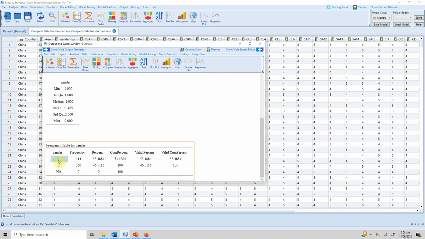Gender, male, represented by 1. The frequency is 414. Gender female, represented by 2. The frequency is 360. Here is the percentage, cumulative percentage, valid percentage, and valid cumulative percentage. Now in order to export this table into Microsoft Word or Excel, just right click on it and you can export it to Excel, Word, PDF, or copy it to clipboard. If you copy it to clipboard, it is copied in the form of text rather than a table.